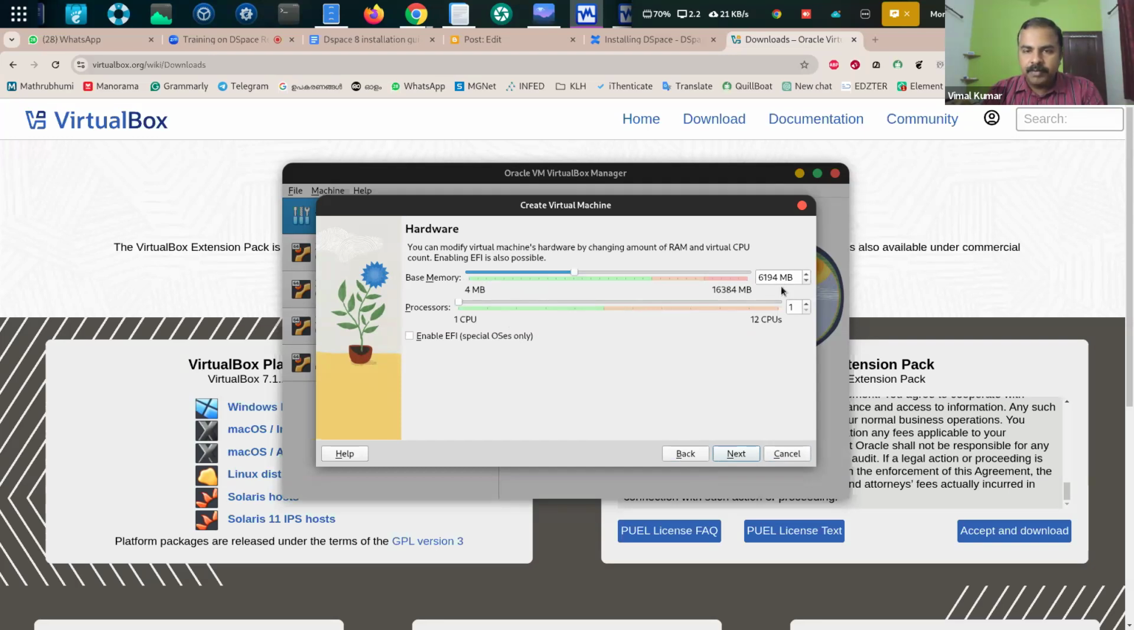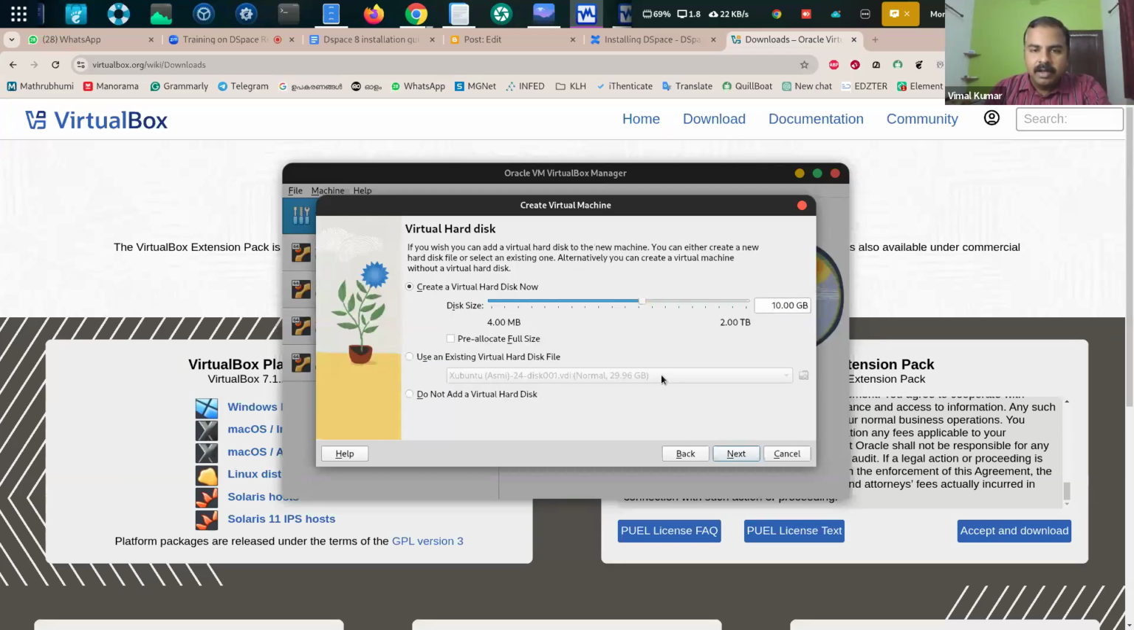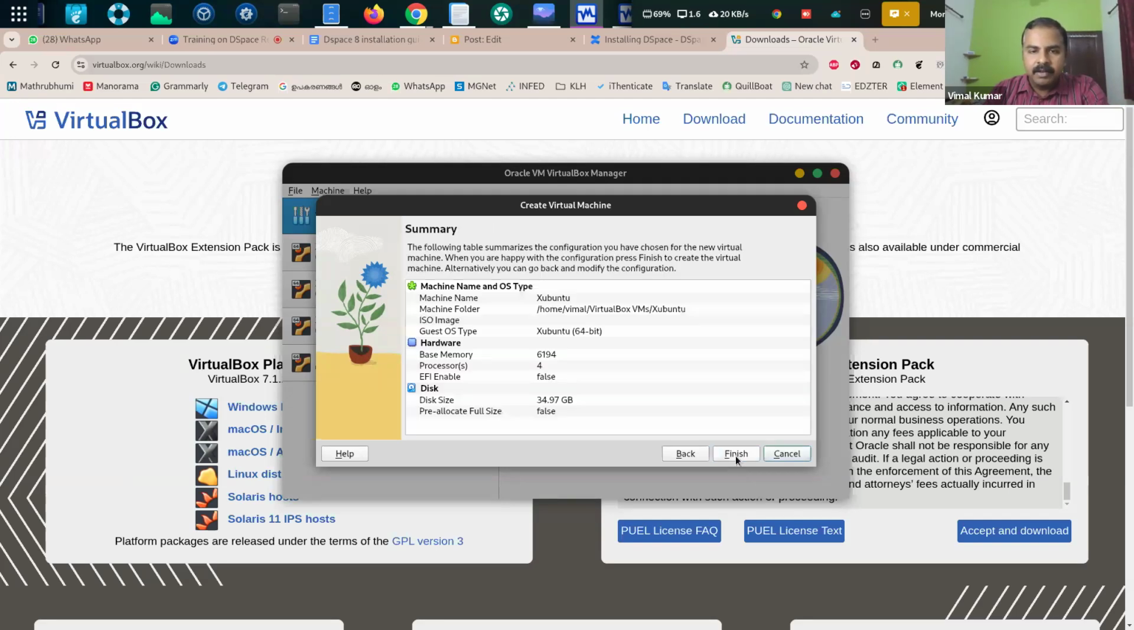6 GB is enough. Then processor. I have a 12 core, 12 processor in my PC. You can assign minimum 3 or 4 processor for your DSpace installation. Then click on next. Size of your storage size, assign 50 or 30 is enough. Then click on next.